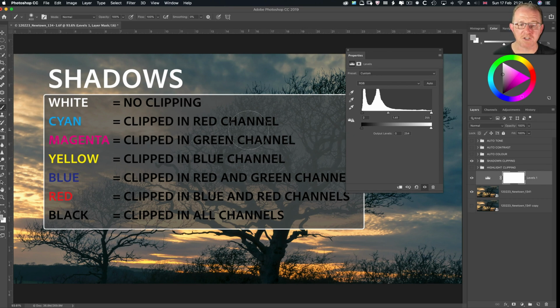When I did my Adobe Certified Expert exam, they asked me that question. When you see yellow, what's being clipped in the shadows? You just have to know your color theory, try and remember the wheel, and I got there because it's the blue channel, but I really had to think about it. So blue means clipped in red and green, red means clipped in blue and green, etc., etc. And black means clipped in all channels.